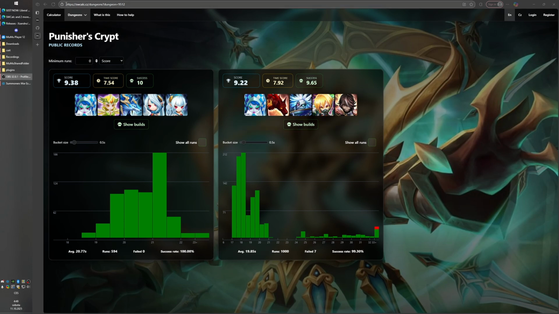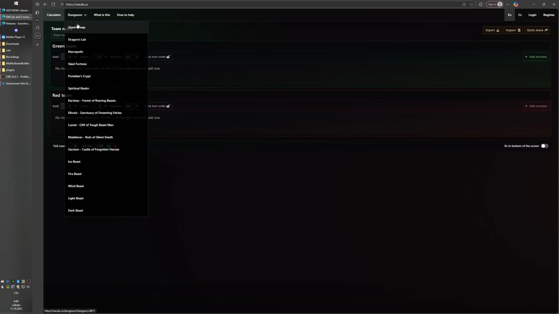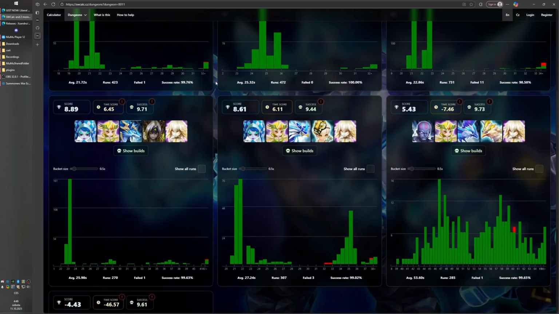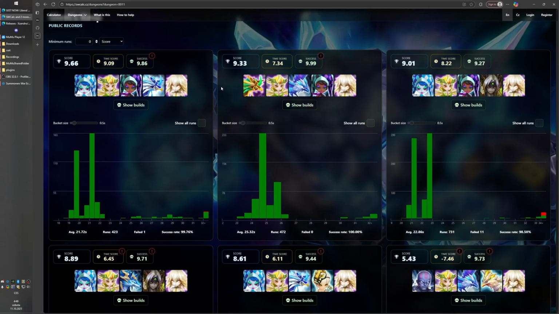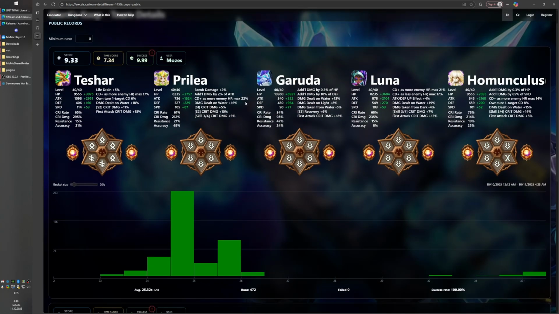So first you go to swcalculator.cz. It is a Czech domain because they're dirt cheap and it's where I live. So let's go with that. It will take you here, and you go to the dungeons tab, for example, into giants. And here you can already see all of the teams that I shared and how they were running. What you can also see is if you click this button, show builds, you can see all of the builds and how those builds were running.